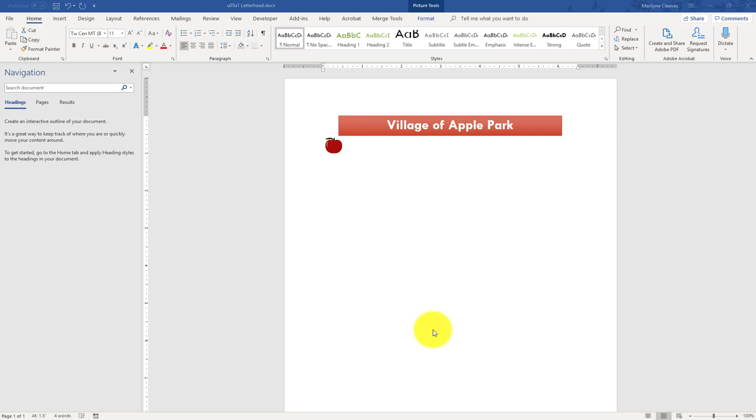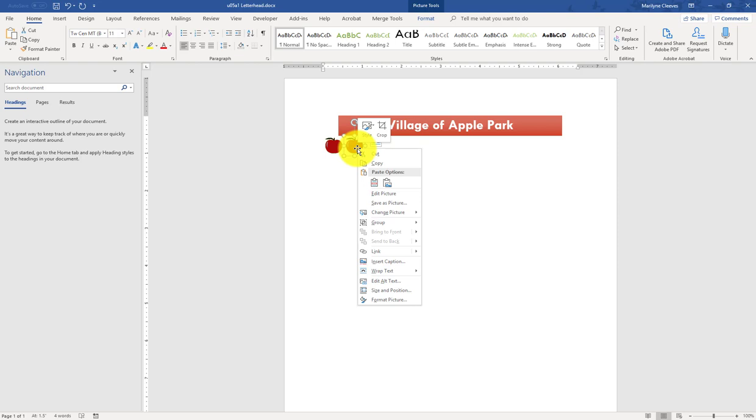We want two apples here, so we're going to click on the apple that I just sized, right click it, click copy, and then click away and click paste. Now when we set this up, we want both apples to be the same size, but the one on the right is going to be flipped. So we want to click the apple again, right click, and this time hit the rotate option in the Picture Tools.